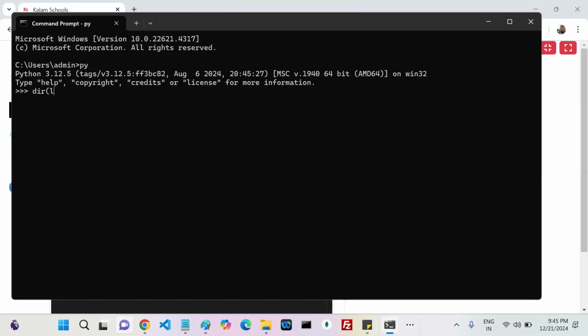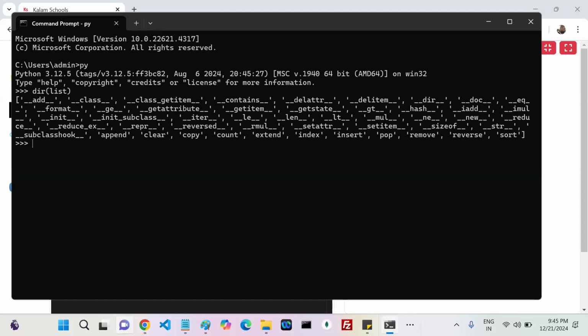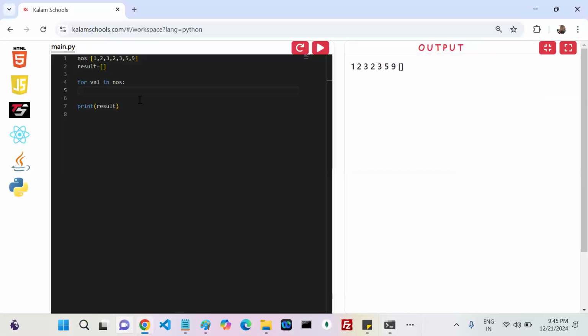The methods of list: append, clear, copy, count, extend, index, insert, pop, remove, reverse, sort. Where is the push? Append. Okay, so what do you want me to do here?